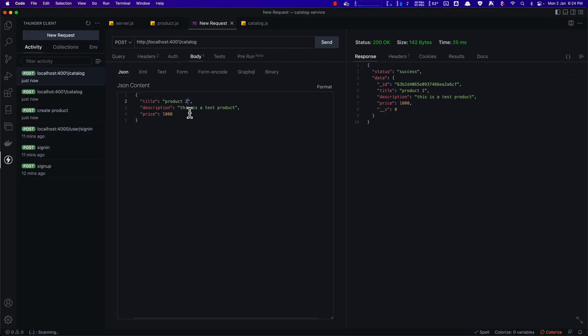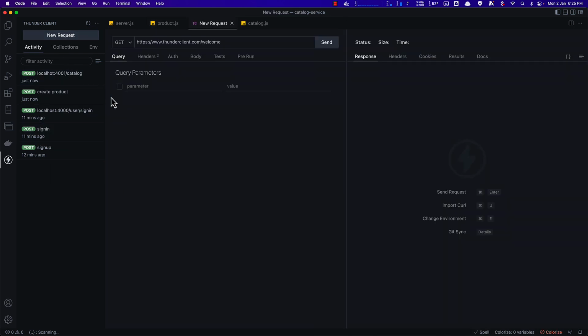Let's give it one more option here to create the test product. This is the test 2 product. The price is, let's say, 4000. And if I say send, it is created successfully. Wonderful. Now I want to go back here and probably close this. It's not needed. Maybe both of them are not needed. We can just keep only one of them, and we can go for the second request.